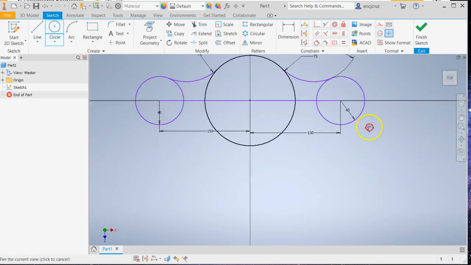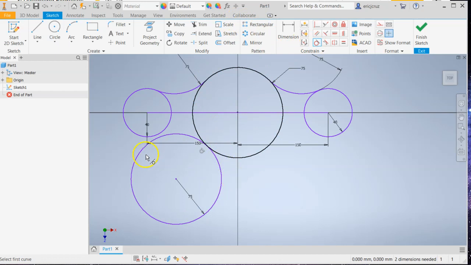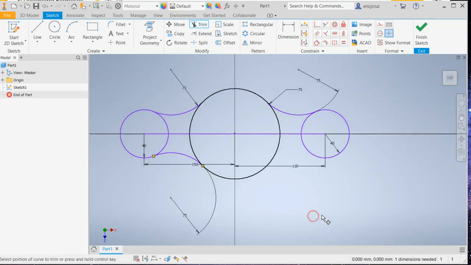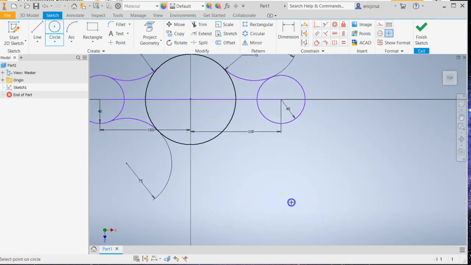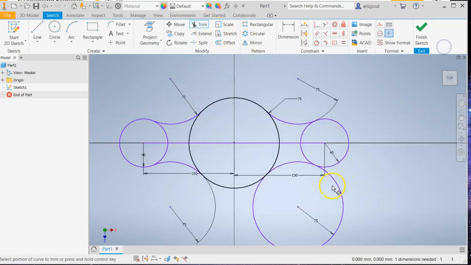Okay, let's do that 2 more times. So over here, draw a circle, make it 75, click tangent, click your circles so that they touch, click trim, trim that outside part, and repeat the process for over here. 75, tangent, click, click, click, and click. And then click trim and trim.